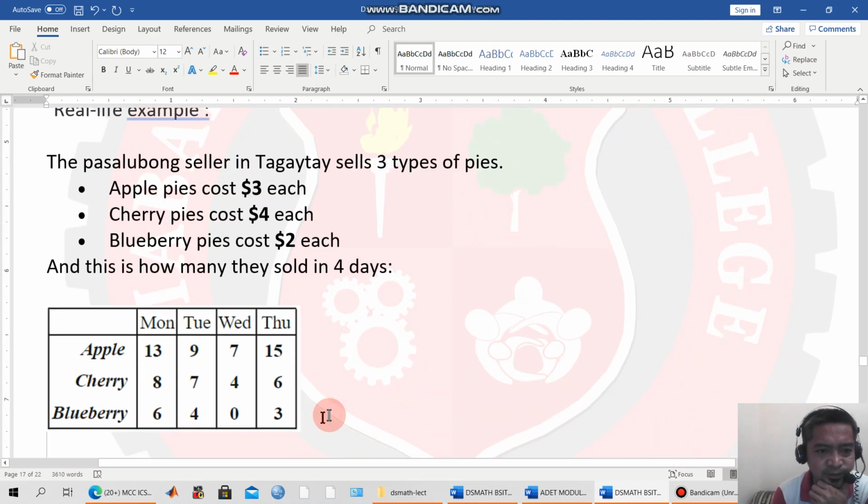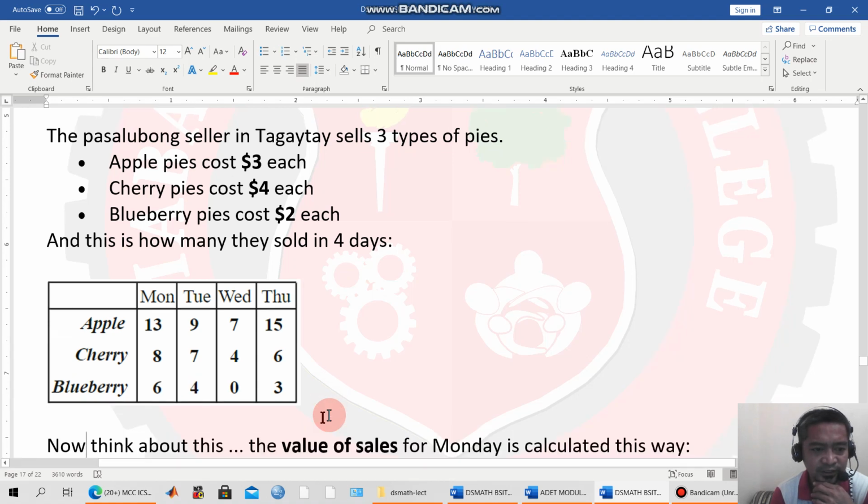So let's try a real life example. A pasalubong seller in Tagaytay sells 3 types of pies. Apple pies cost $3 each, cherry pies cost $4, and blueberry pies cost $2 each. And this is how many were sold in 4 days.